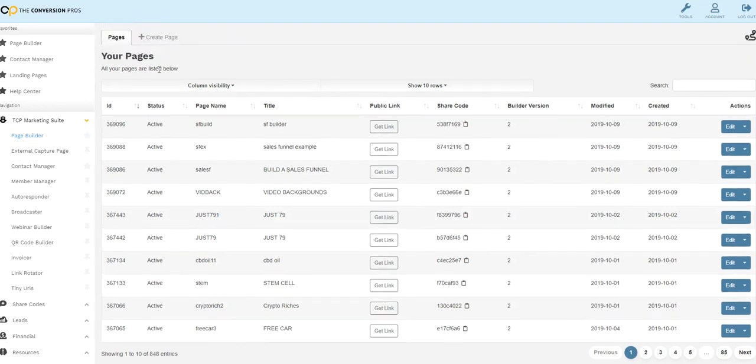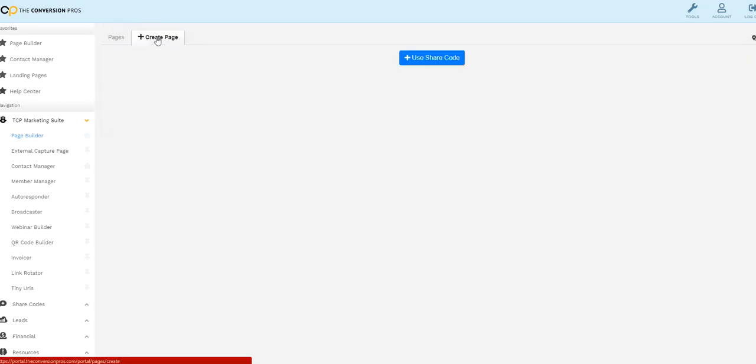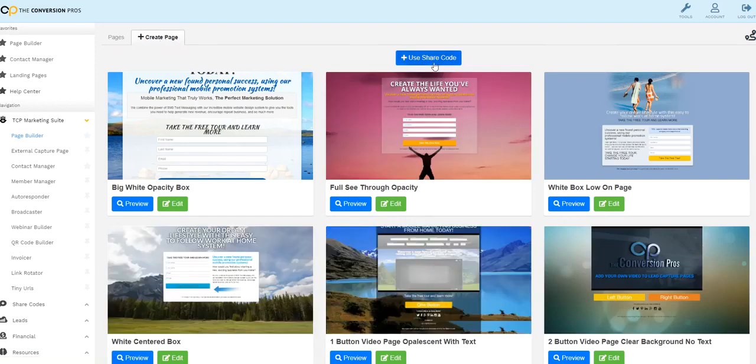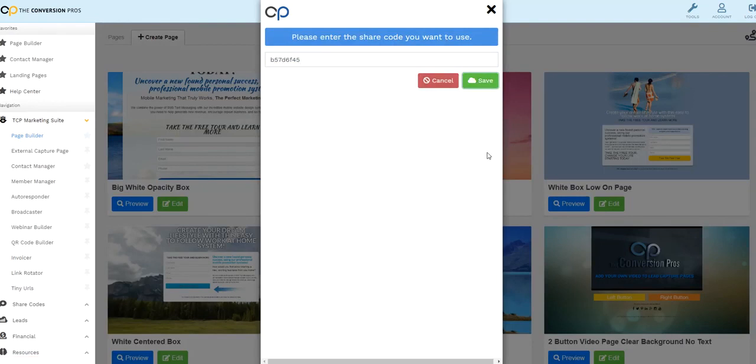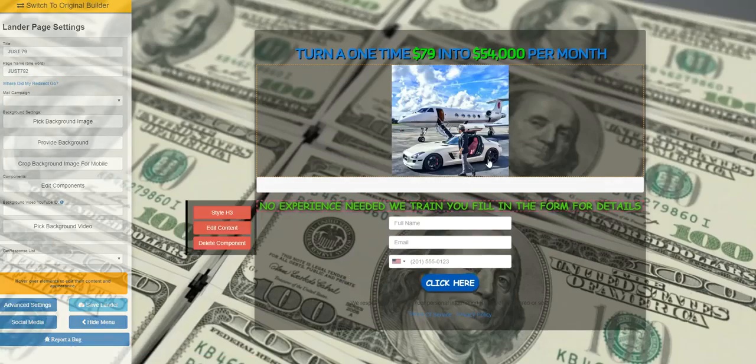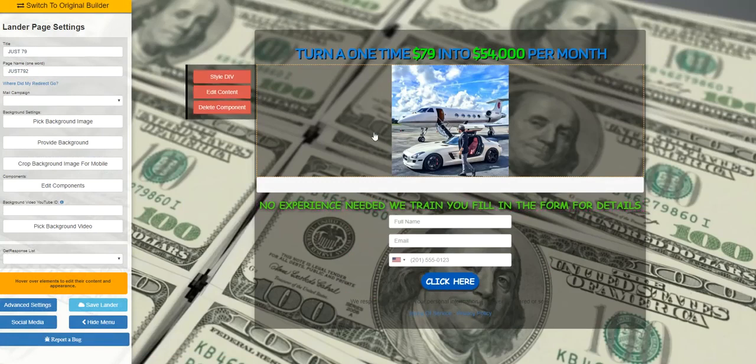Let me show you how easy it is to use the same pages as you. They would go in their back office, click on Create a Page, use Share Code, and they would simply copy and paste the code that you gave to them. And then they could edit it right away, and there it is. And if they want to edit anything on here, change where the form goes, they can.